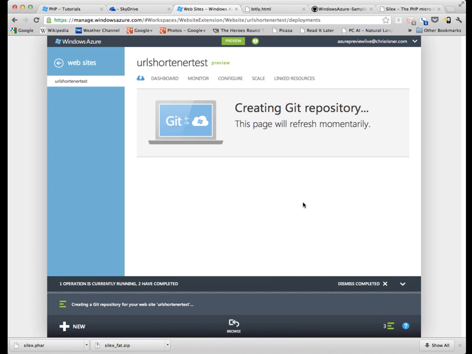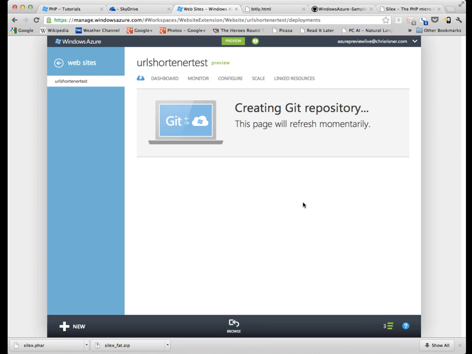It'll take a second as it sets up our repository hosted in Windows Azure for us to push our code to. Basically what this does is that whenever we push to our repository in Azure, it's going to deploy our site for us. So as soon as this is done, which should be momentarily, we'll copy that locally and start using it.